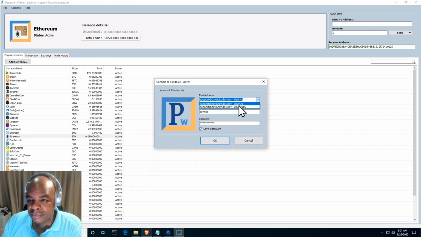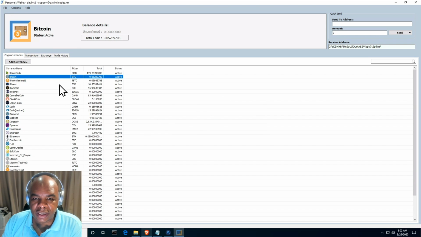Now, I'm going to log in as Davinci J, using my support at davincicodes.net email. Once I log in, it brings down all the currencies that I have or have added already. Notice you may not see a whole bunch of currencies. If you start for the first time, you have to select your first currency, and then you can add more by clicking the add button.